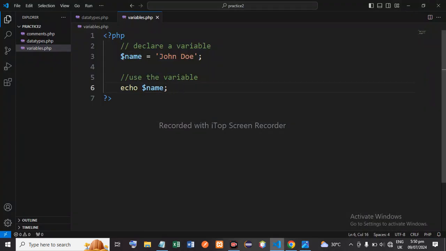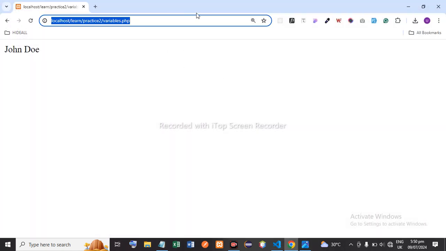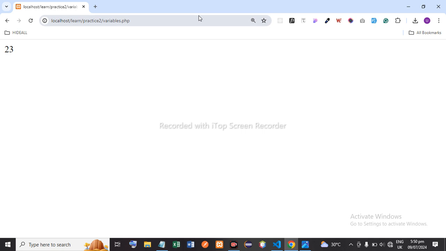Let's say we have another variable, age. Variable age is 23. Now instead of echoing John Doe, I'm echoing age. So it will give me 23. This is as easy as possible. You declare variables and you call them.